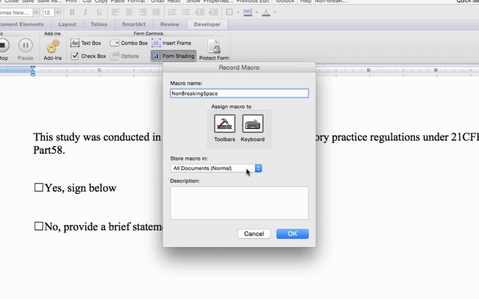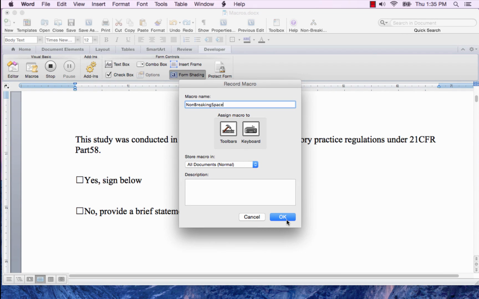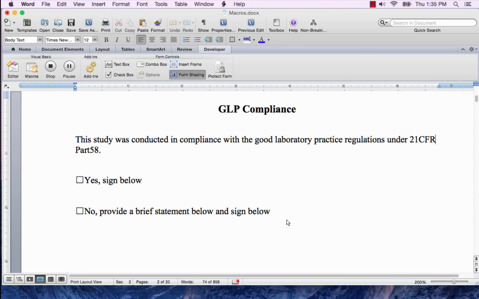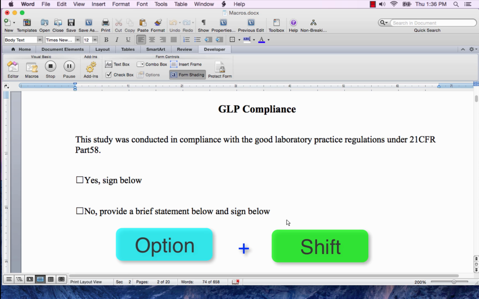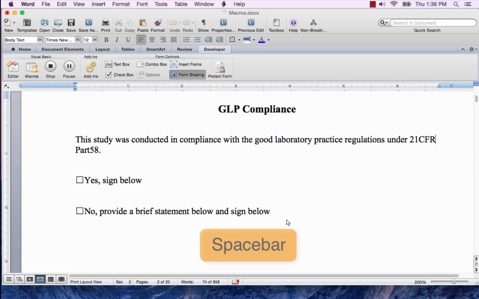If your macro is challenging, there's also a description field where you can document the steps it took to create the macro. Since my macro is pretty self-explanatory, I will leave this field blank and click OK. Now I'll record the steps of my macro. For the non-breaking space, I need to hit and hold the Option key and the Shift key, and then hit the space bar. Now I will delete the space before the word part. And when I do that, the macro steps are done.